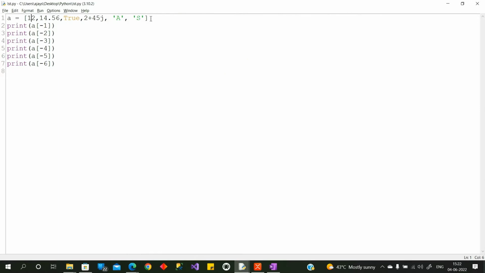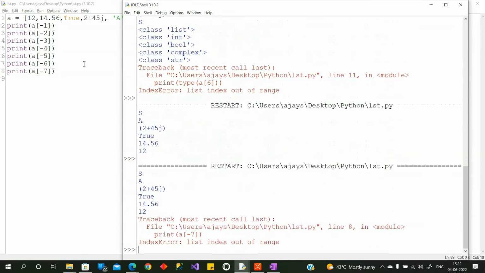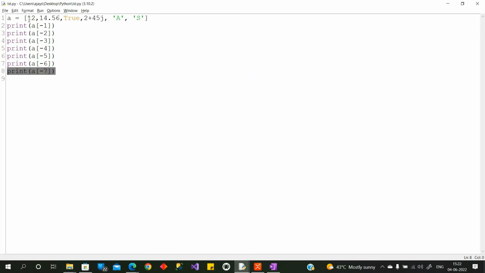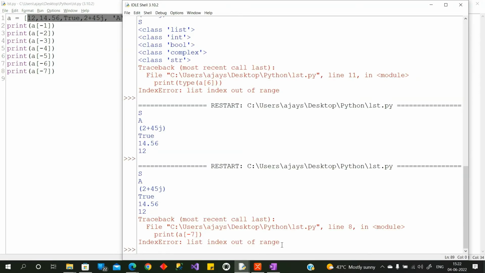I think we made a logical mistake: we thought there were 5 elements, but actually there are 6 elements. So we have to keep one more thing, that is -7, right? So let's see now. Yes, now you can see when I added this -7 index, which is not present in this list, it's showing me the error, which is an index error: list index out of range, right?